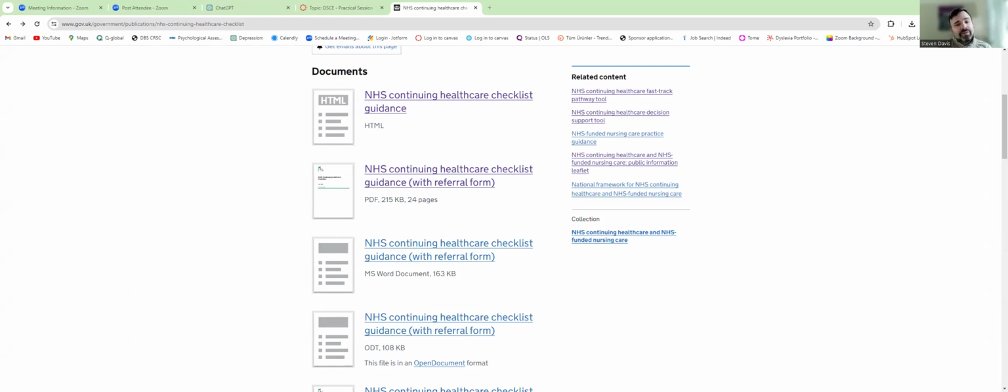Obviously, if it's end of life, that may be fast track. People that are under a section 117, because again, if they're under a section, if they're under the Mental Health Act, then they may not be eligible because they're already being treated, etc. So just make sure you're aware of those guidances.